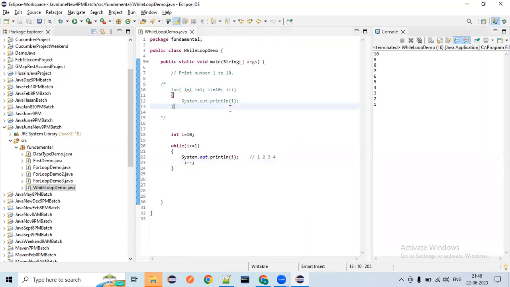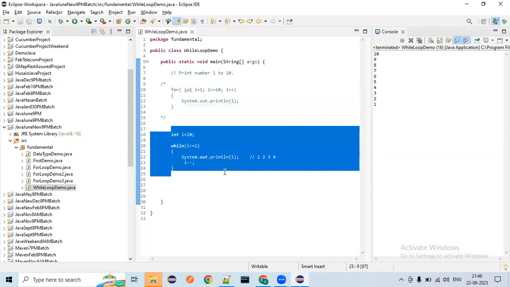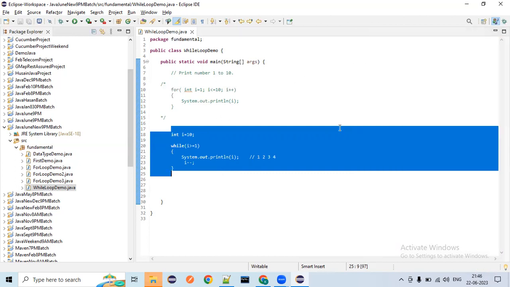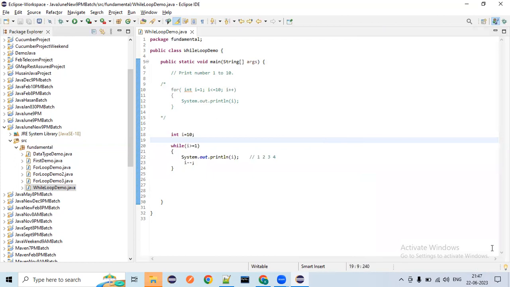Everything is like what you did in for. But here the thing is that we are writing in a split way according to the condition. When the condition will be true, you will run. So this is actually the difference between for and while. Okay, guys.